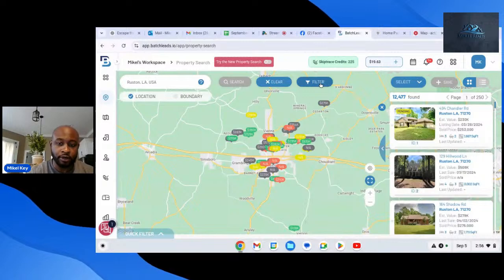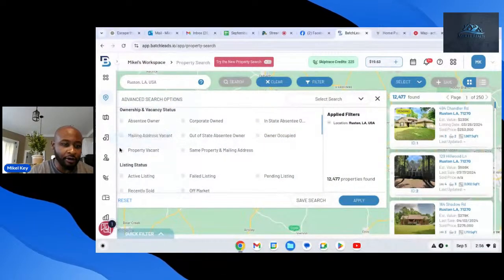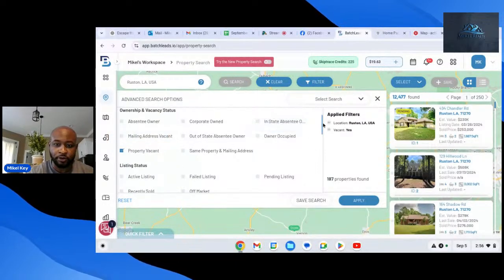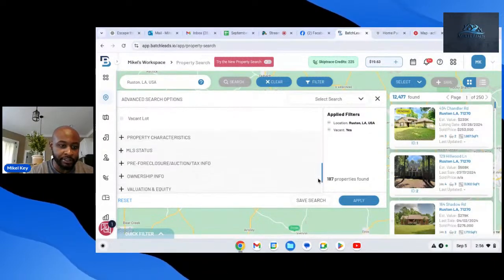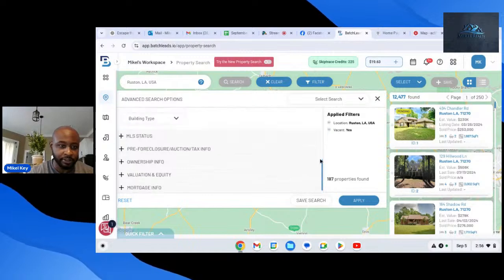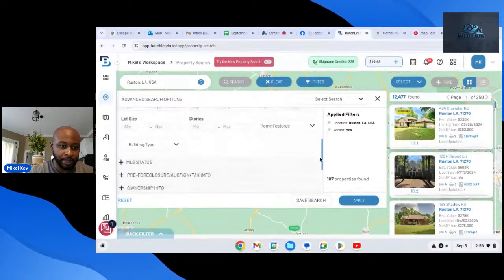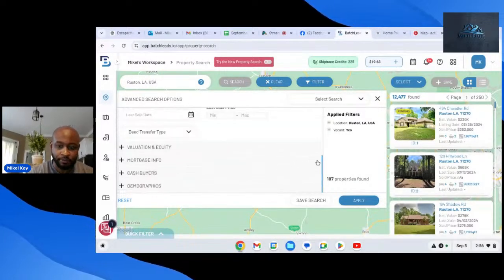So you want to go into the filter tab, and what I'll do is I'll click properties vacant. I mean, that's always a possibility. So you want vacant property. So if we could just start there, and then I'll go down under property characteristics. So, maybe I'll go into ownership info. Okay.